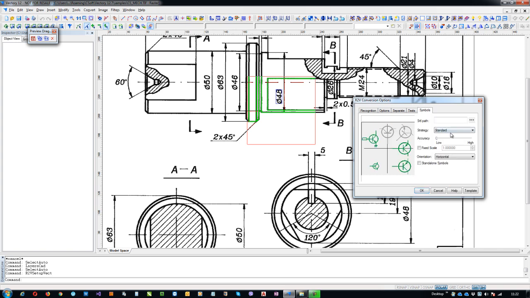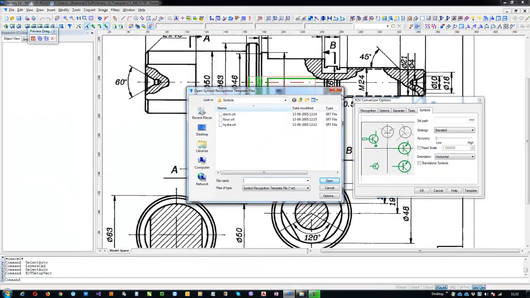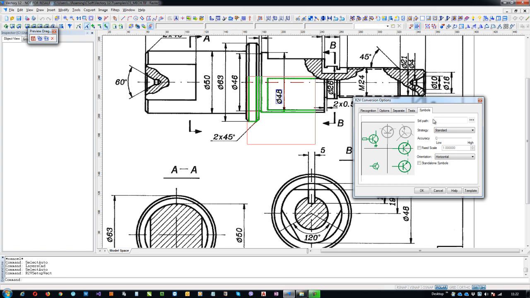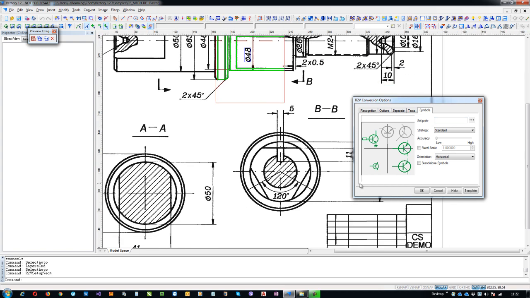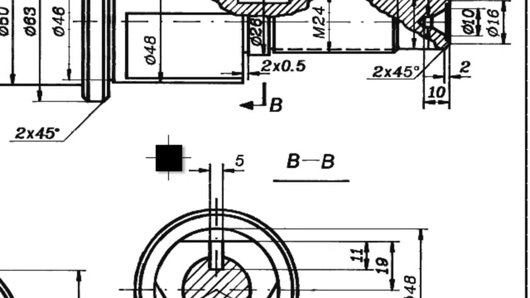So, and the symbols, if I have symbols in certain drawings that I can convert into vector, to do that you need to make a symbol library and call the symbol library from this button. In my case, I have no symbol, so I'm just ignoring these things and saying okay. So I'm done with the conversion option settings.